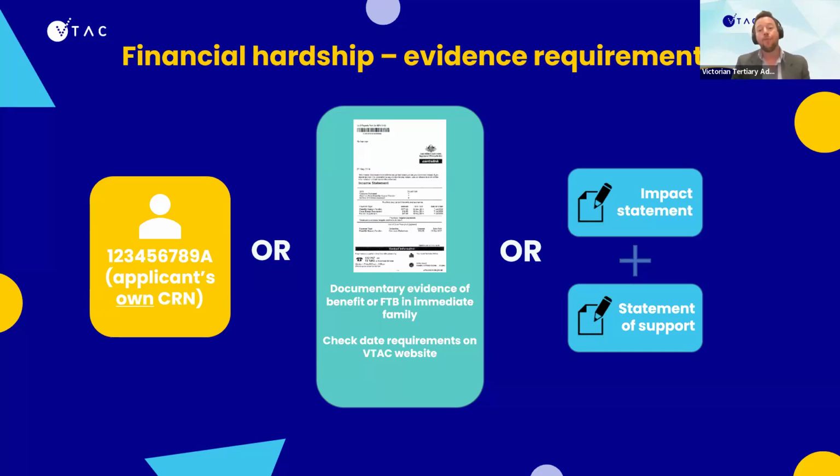Or you can upload a recent Centrelink statement like the one displayed on the screen. This is usually the option for Year 12s applying with their parents' family tax benefit or Centrelink records. Third, if you or your family do not receive Centrelink benefits, you will be prompted to write an impact statement detailing your circumstances and their educational impact, and then provide a statement of support.